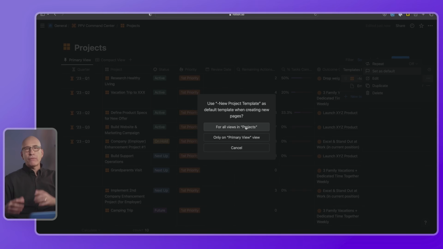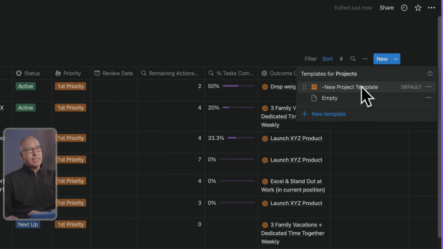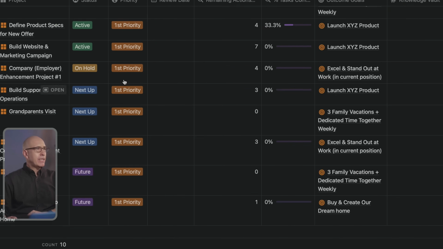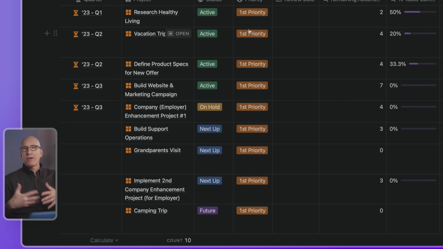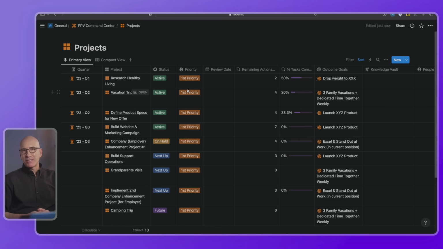You can make it for all views of the project's database or only for particular views of the database. We'll set it for all. So now when we click the down arrow, we'll see that that is the default, and anytime we hit new here or new down here, it will automatically apply that template. Nothing groundbreaking, but it's an automation on top of the automation that templates already are.